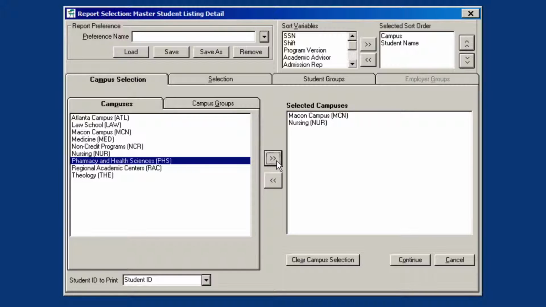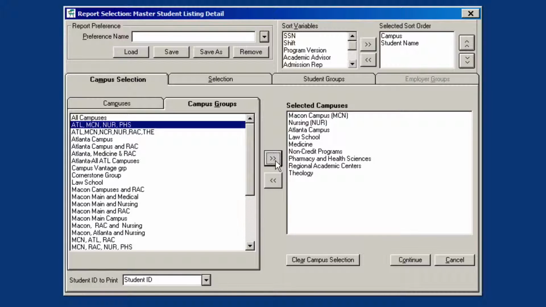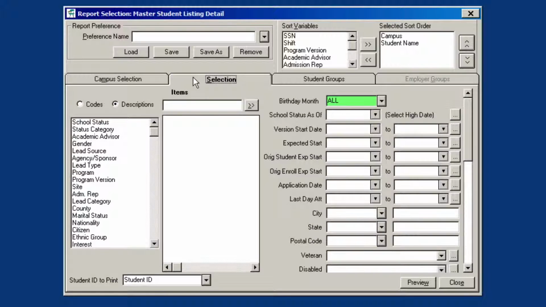If you wish to have multiple campuses or all campuses, you can select the campus groups. This will select all campuses. The next option you have is the Selection tab. The Selection tab is basically the criteria in which you are going to run your report. For this example, we are going to choose program versions.